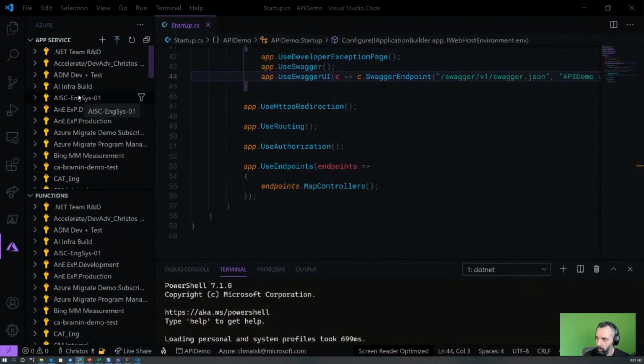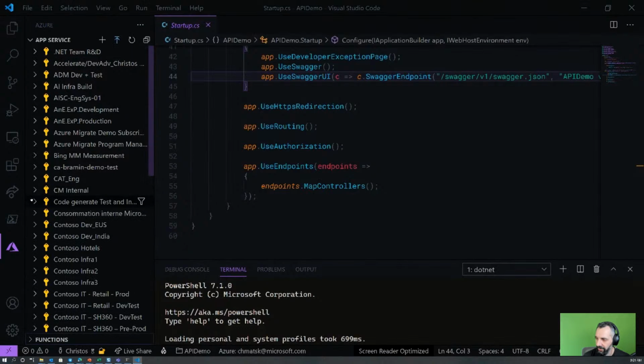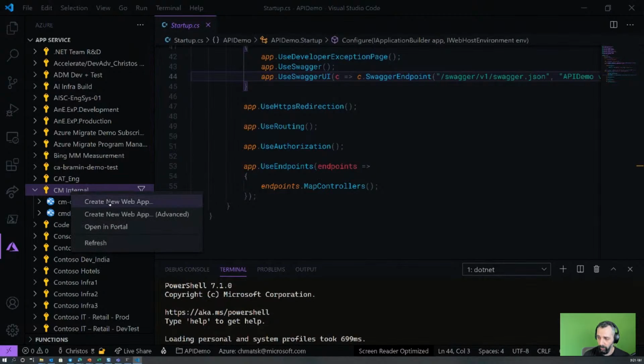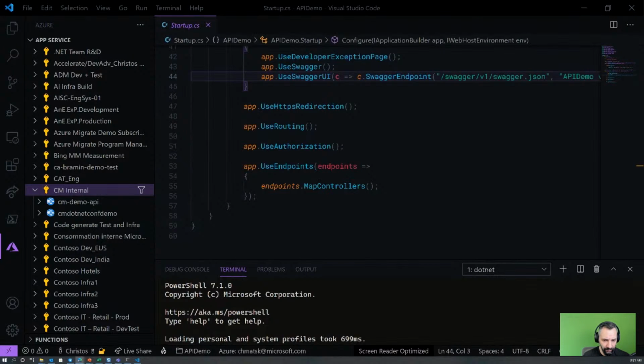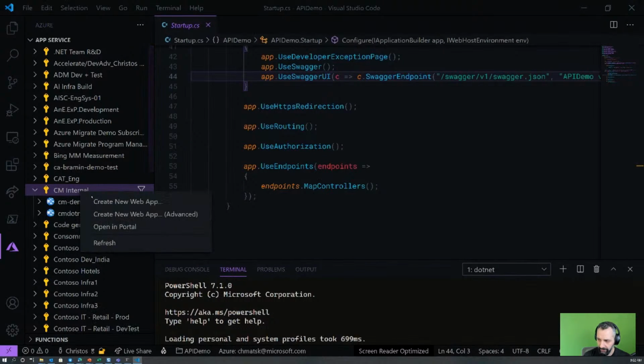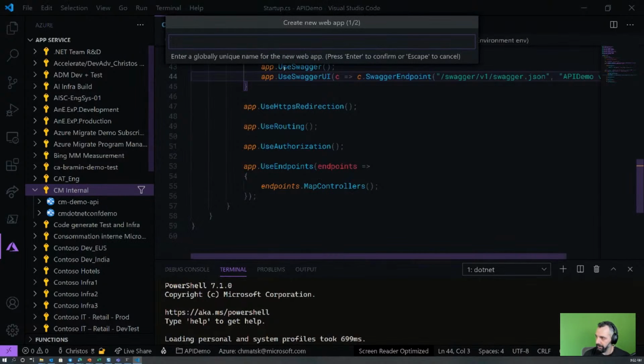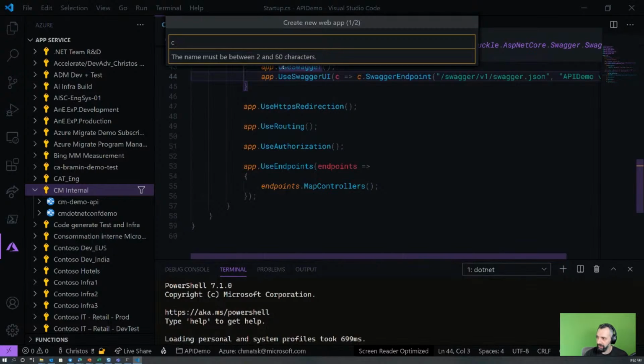And here we are, quite a few services there. I don't want a function. And I'm going to use my CM internal. Notice I have another here. So what we're going to do is say, create a new web app. I don't want any special settings, to be honest. We'll just do the default one. So right click, create new web app. It will ask us a few questions. Remember, the name of the web app needs to be unique. So CM Stream API.